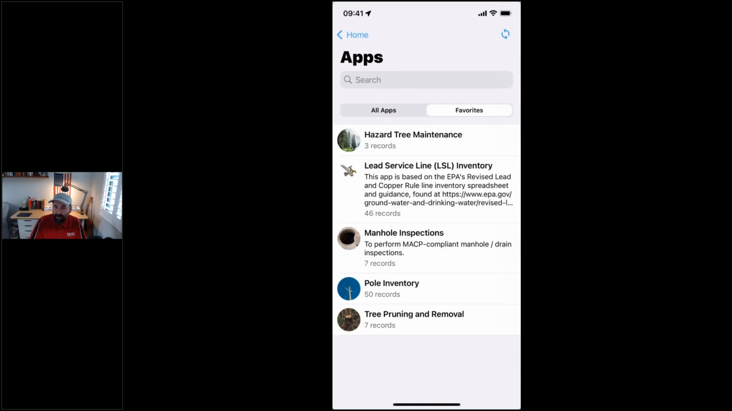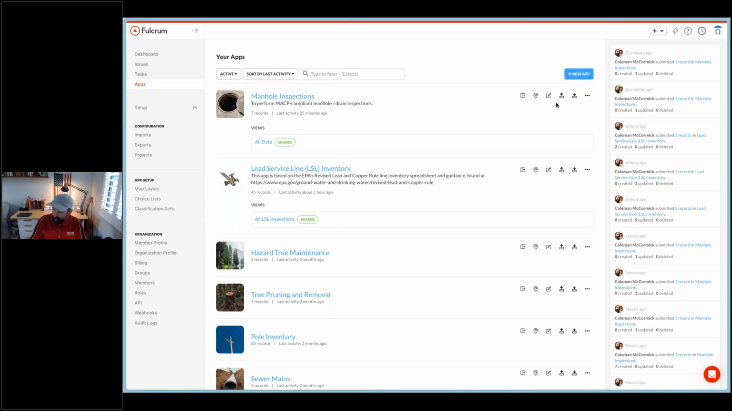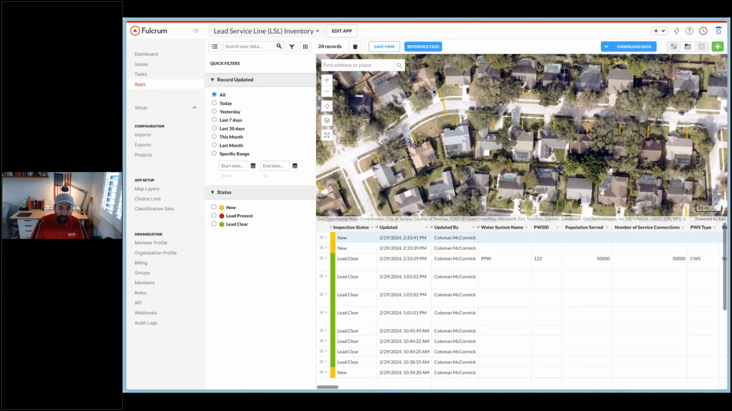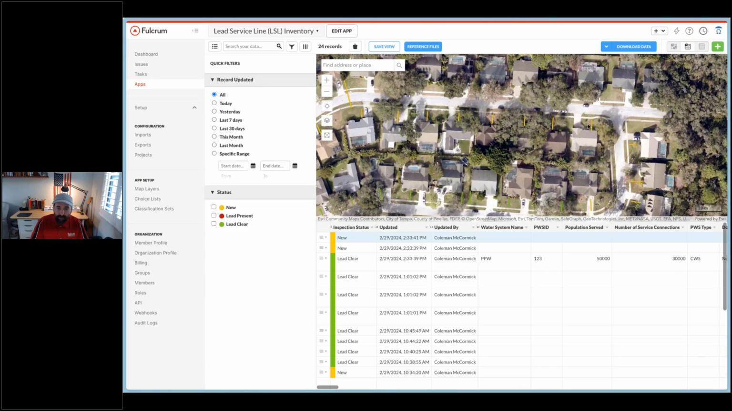Now I will flip back to the browser to show a number of other things here. So let's open up the lead service line inventory, and now you can see there's the one that I corrected over to the correct house. There's the one that I added.